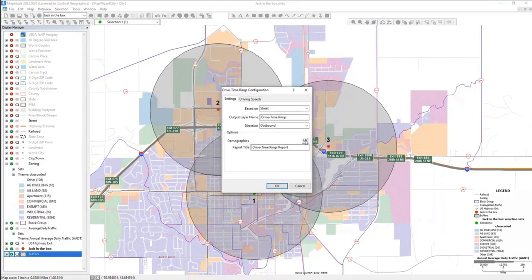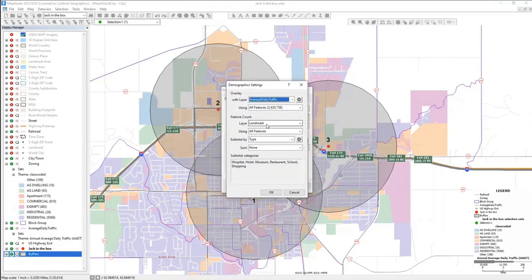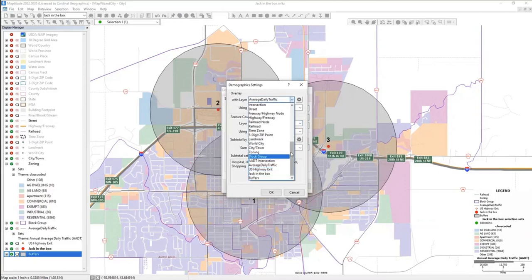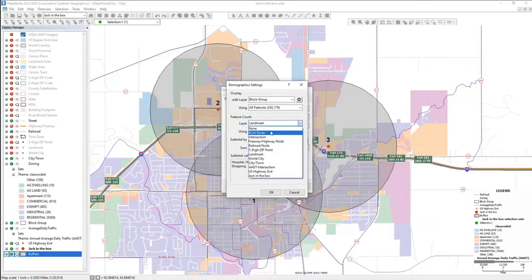And we're going to do a quick drive time ring report here as well. Actually, you know what? We will do block group and no feature count. And all features were good there. Okay.